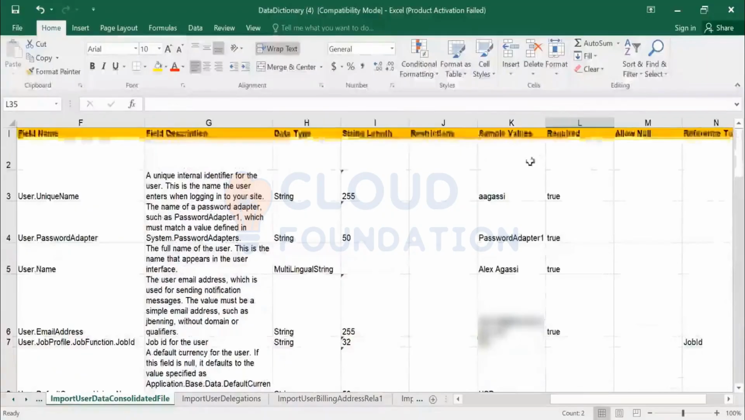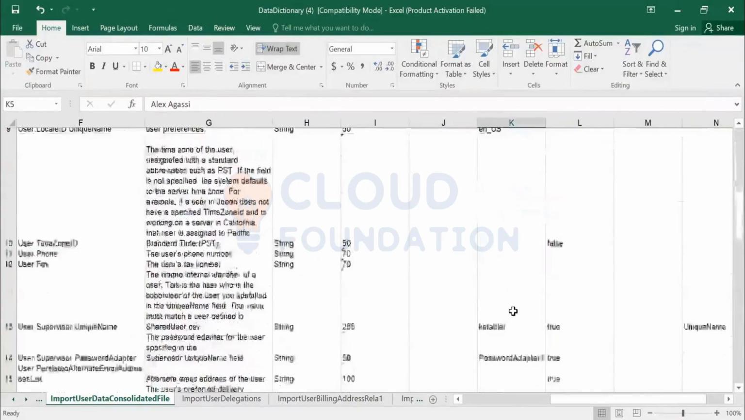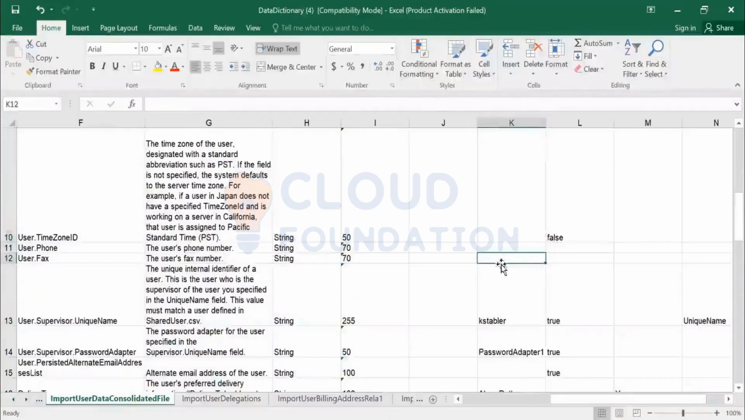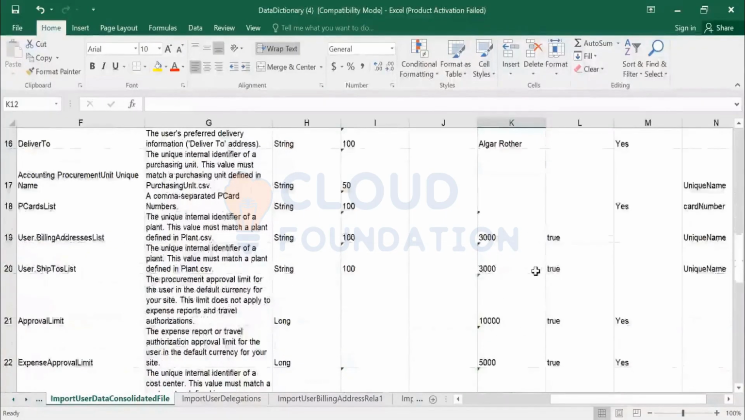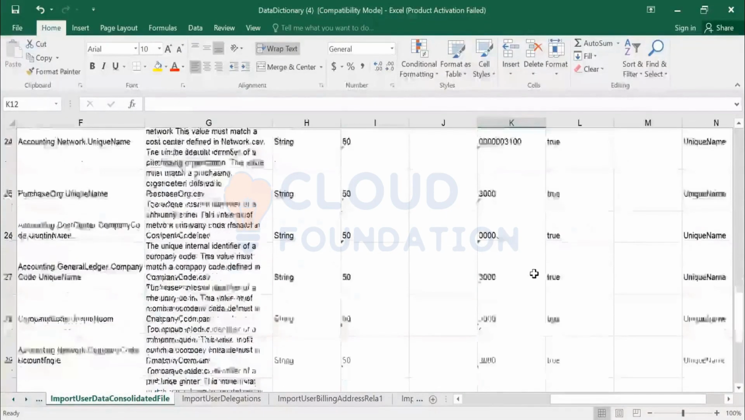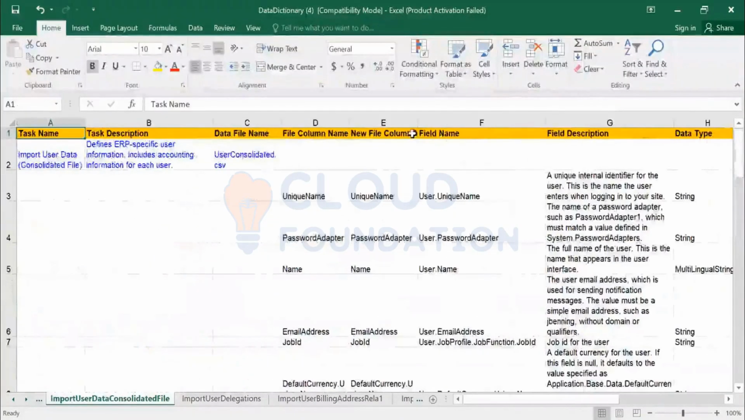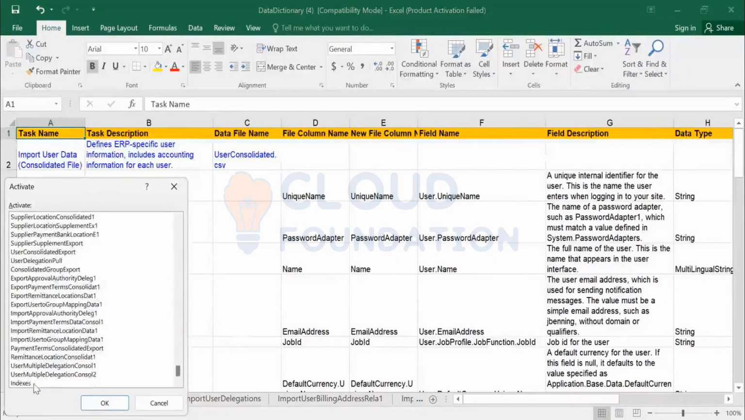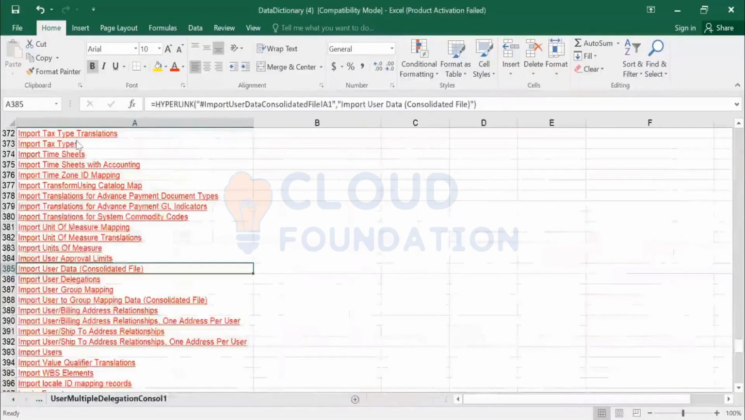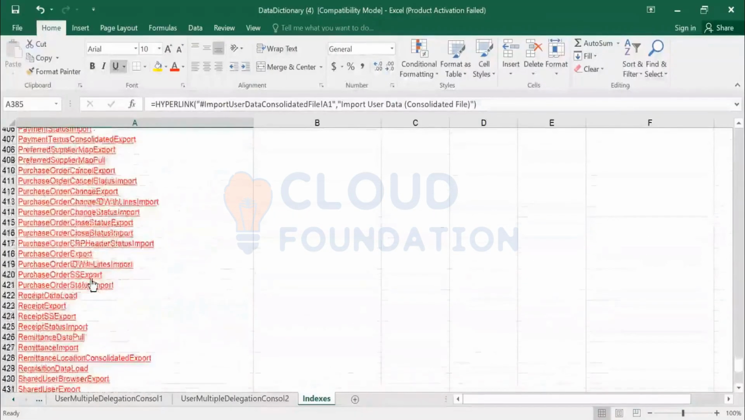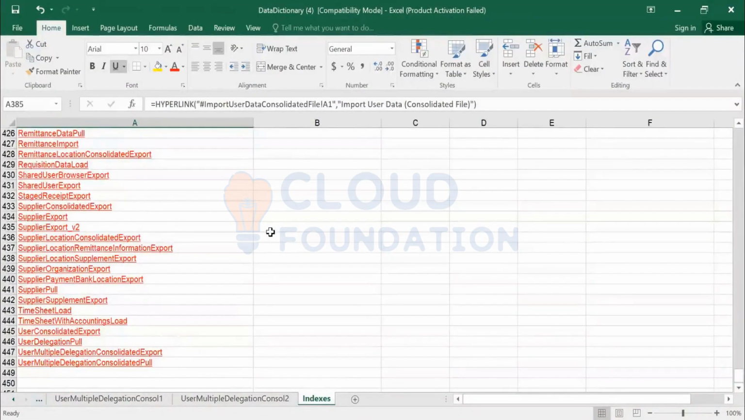Wherever it is true, you need to provide that information. You can also see the sample values. I can see password adapter, let's say it will be the username, email address. In this case, since it is false, it has not provided any values. Wherever true, you need to provide the values. Is it clear on the data dictionary? If you have time, go to the instance you have access to and download the data dictionary. Read some of these fields to better understand what is being used in your current system.